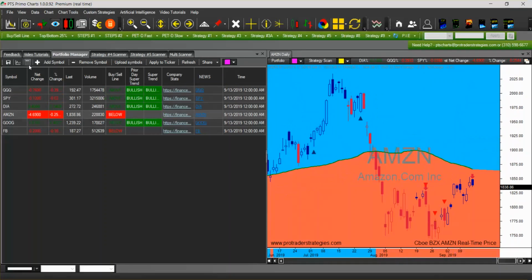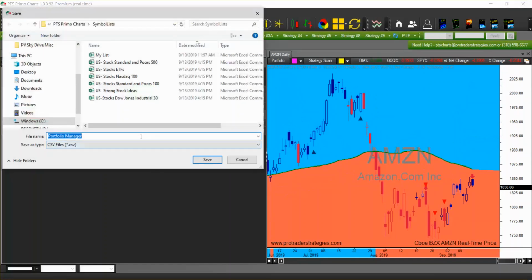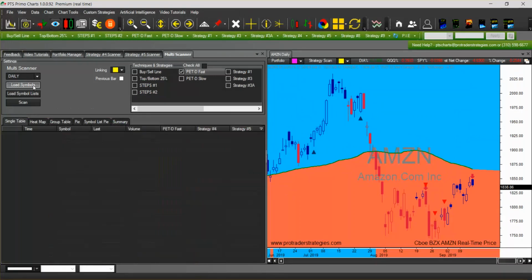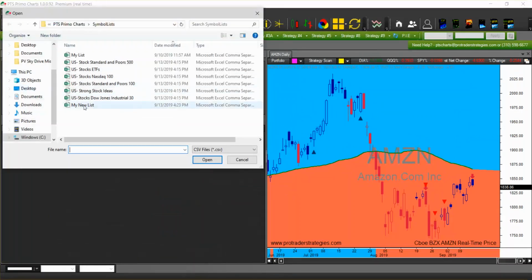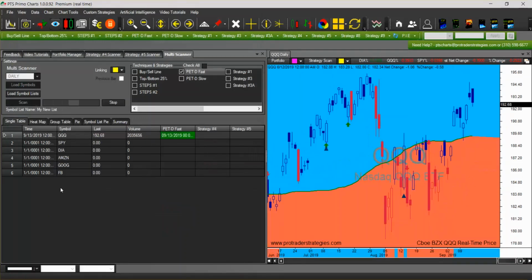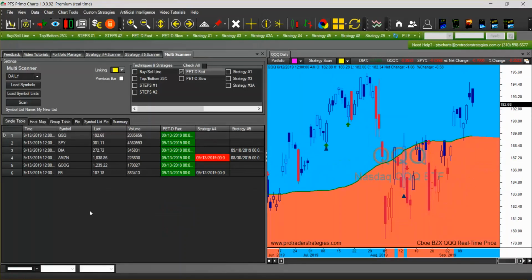Also, with the portfolio manager, you can create or update a symbol list. So we're going to create a new list called My New List. In that way, if I go to the multi-scanner and click on Load Symbols, I have my new list that I just created.